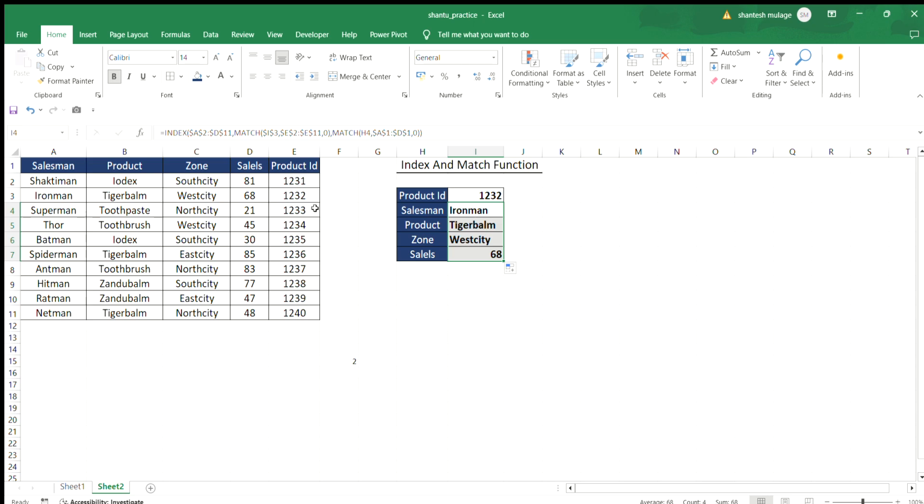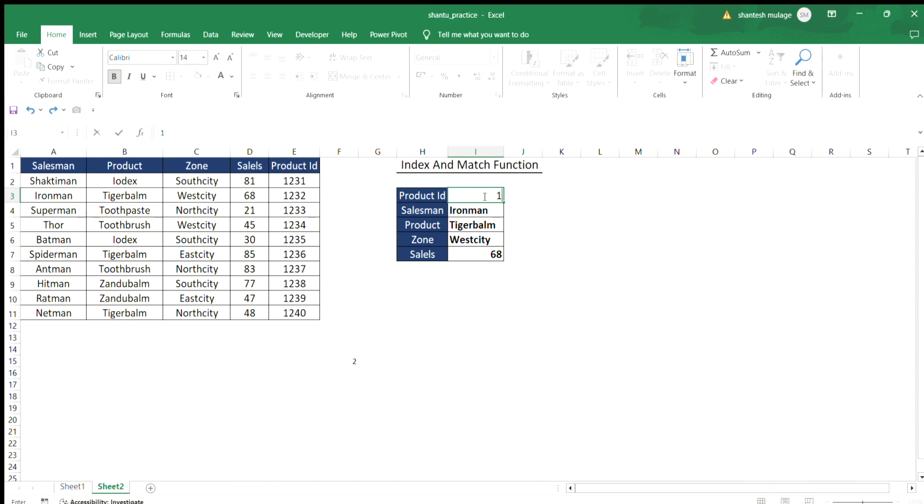Iron Man 1232, Tiger Bomb, West City, 68 sales. If I change it to 1240, Netman, Tiger Bomb, North City, 48 sales.